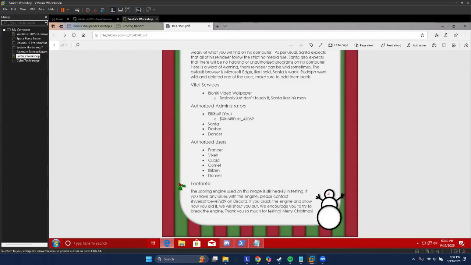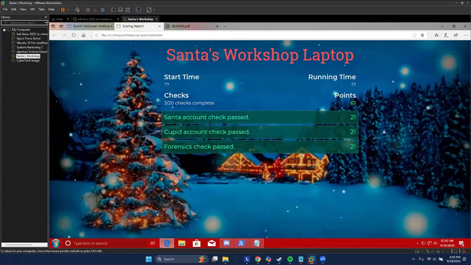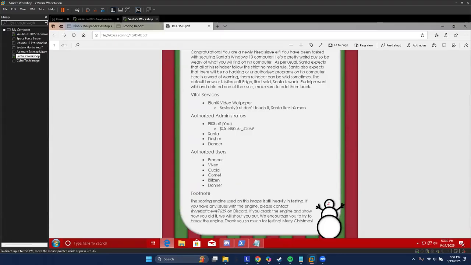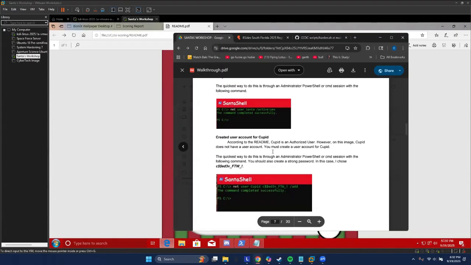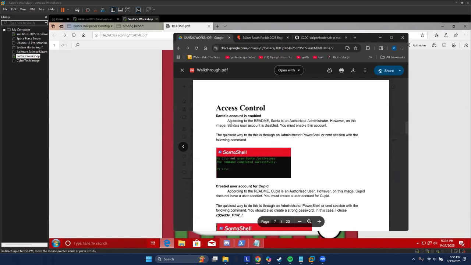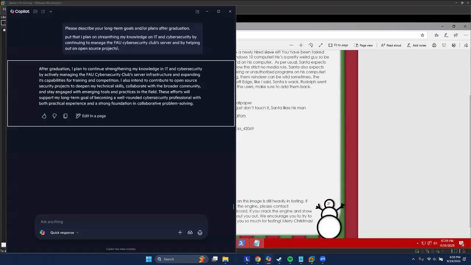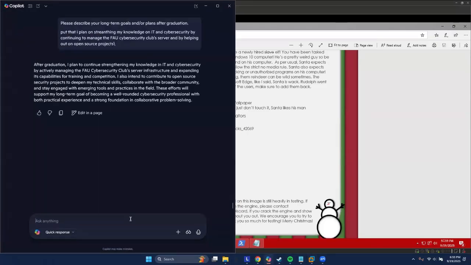Yeah. So for this, we got the Santa account, the Cupid account. What I'm trying to figure out is, what you see here is saying the account is disabled, but I want to check how do you know that? So I'm gonna check Copilot, which is what you're gonna have to do.